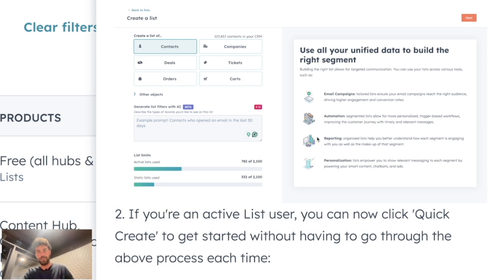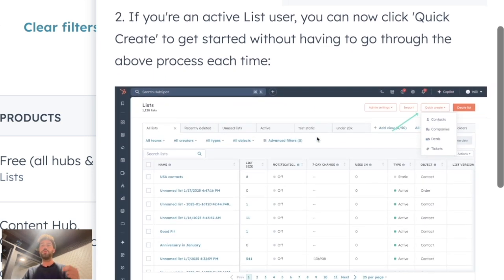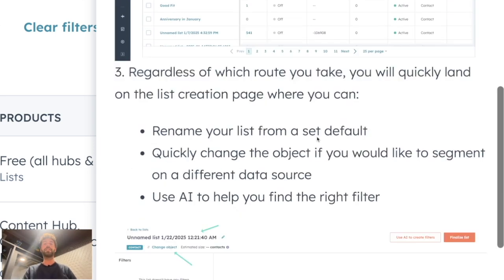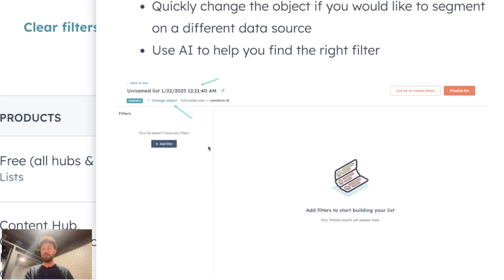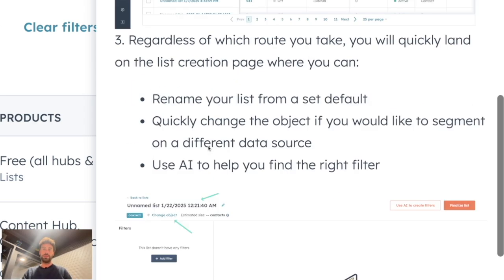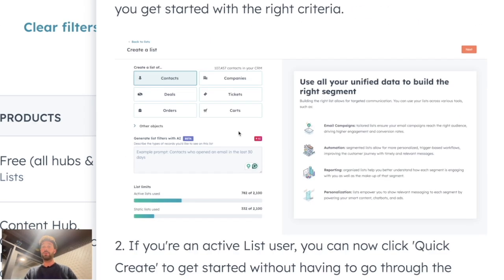The only positive point I thought about is if you create a contact list and you want to make it a company list, you can easily change it by clicking on change object. So it's not that much of a game changer, but now when you create a list, it will look like that. Don't be surprised. It's just a change that they decided to make.